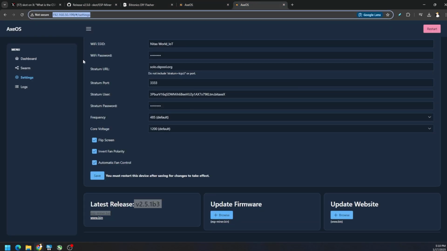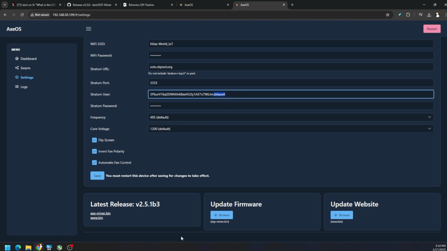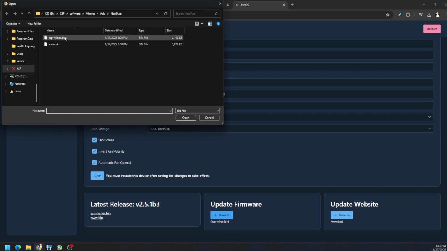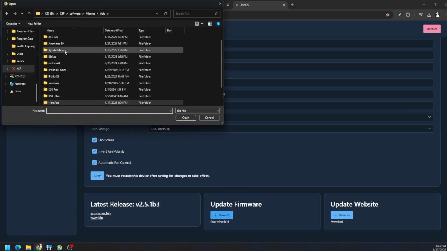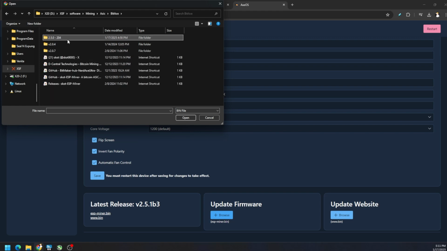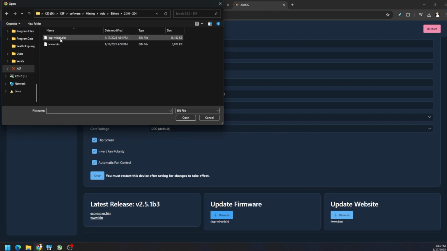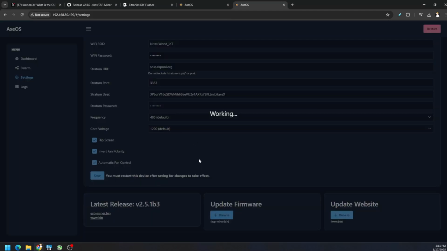The only reason I know this is my BitAxe is the IP and obviously the worker name. Hit browse, choose ESP miner for the correct one, right? And you can see I got a bunch of different versions here. So 250 is the one I want, model number 204. I'm going to click on ESP miner, hit open, and now it's going to update.